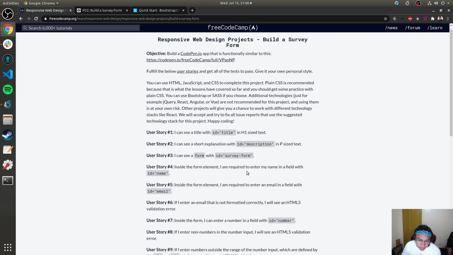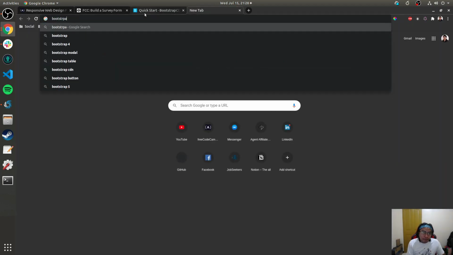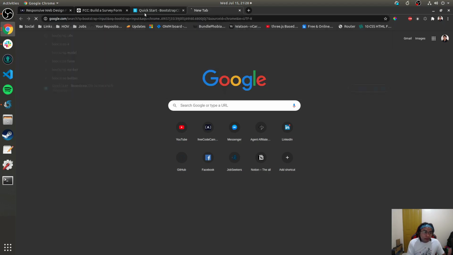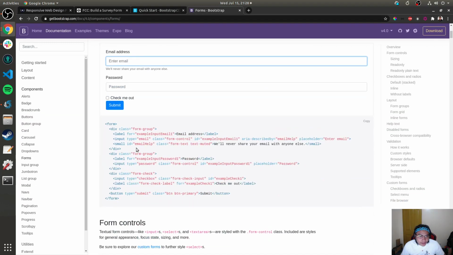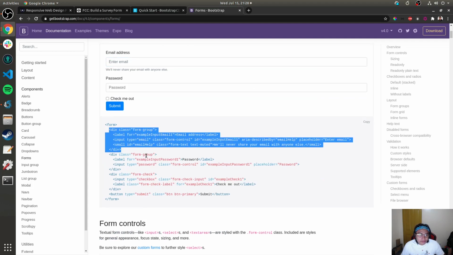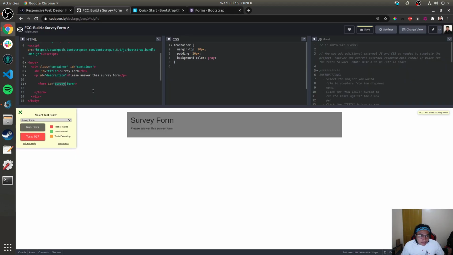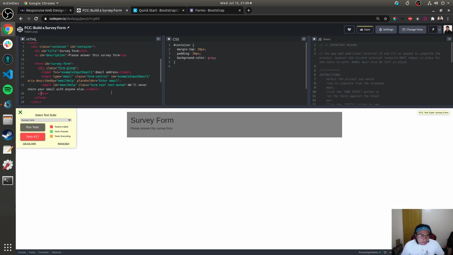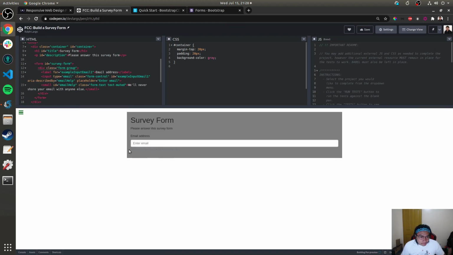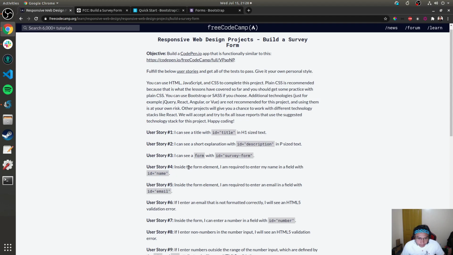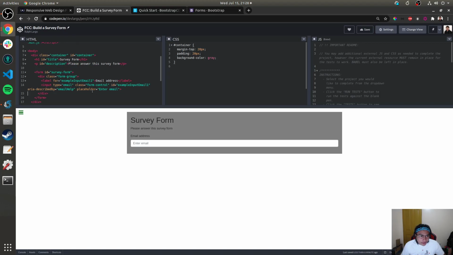Next is, inside the form element, I am required to enter my name in a field with ID name. So this is where Bootstrap is coming in. Bootstrap input. So let's copy this one and then paste it in here. Let's delete this annoying label. I am required to enter my name in a field with ID name.